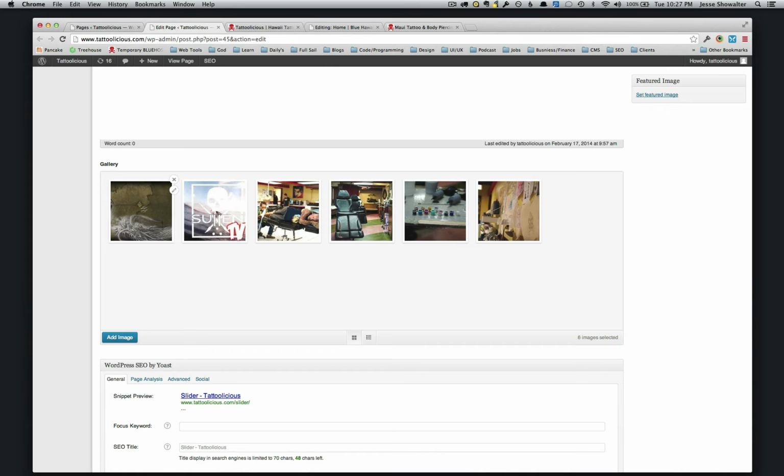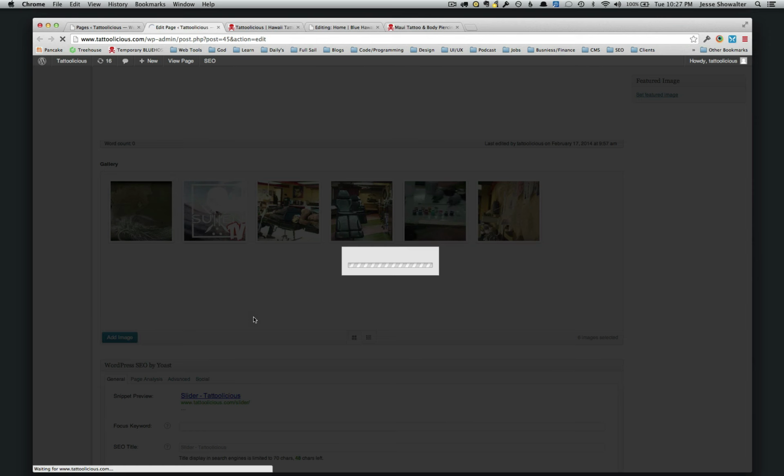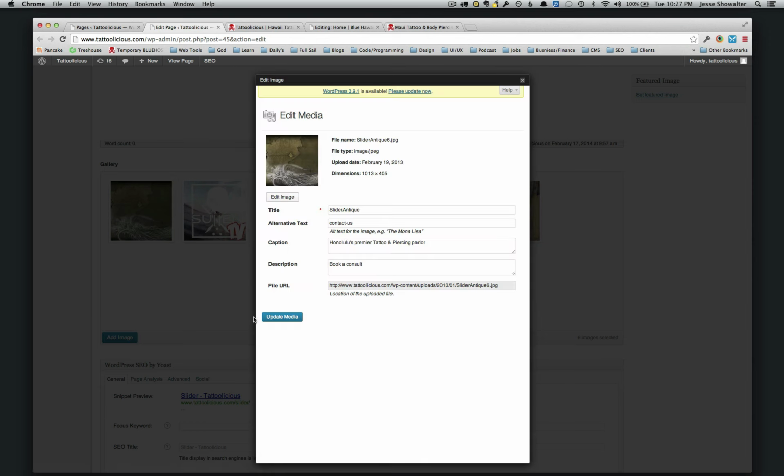So how do we get the text in there? We press that. This is like a gallery plugin, and we have the title, alternative text, the caption, the description, which I'm guessing is the button, and then how do we tell it to link to a certain place?